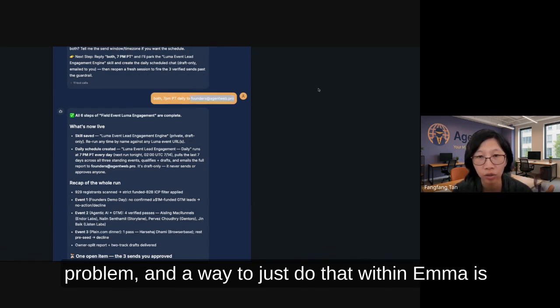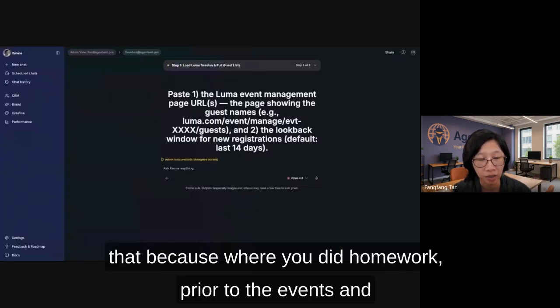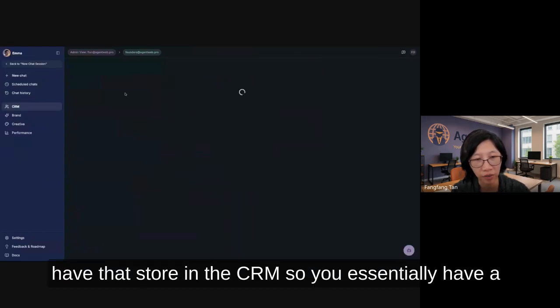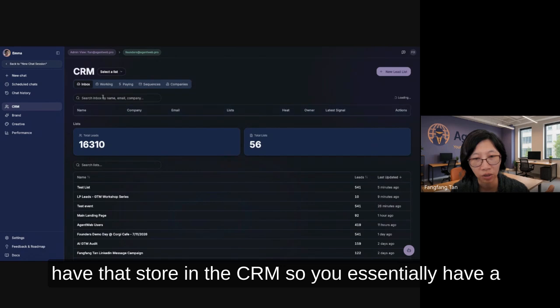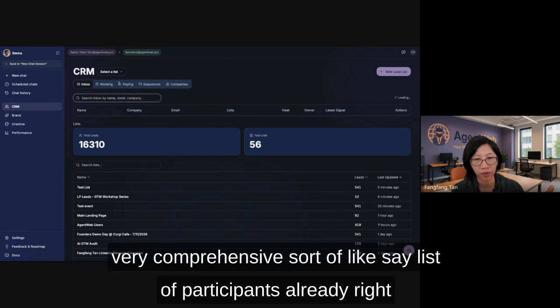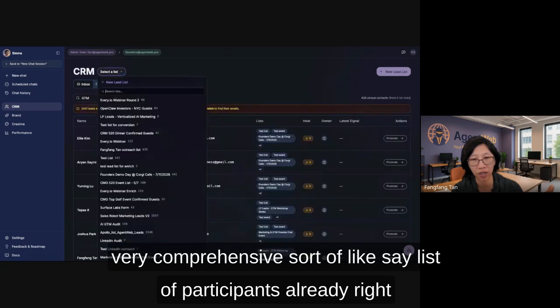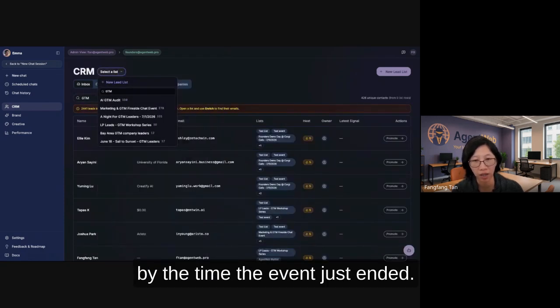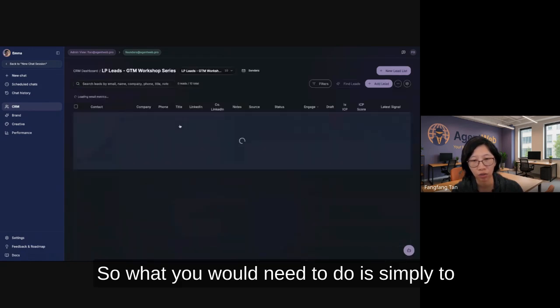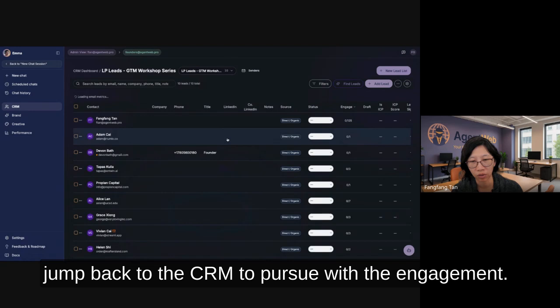And the way to do that within Emma is that because you did homework prior to the events and have that stored in the CRM, you essentially have a very comprehensive list of participants already by the time the event ends. So what you would need to do is simply jump back to the CRM to pursue the engagement.